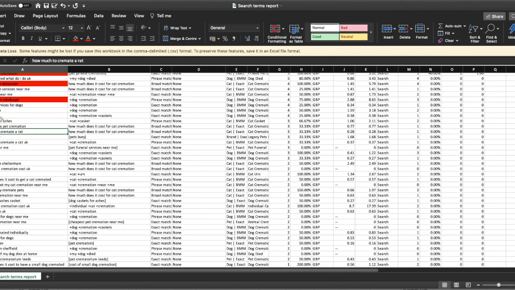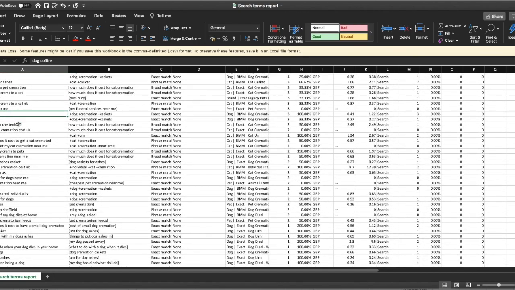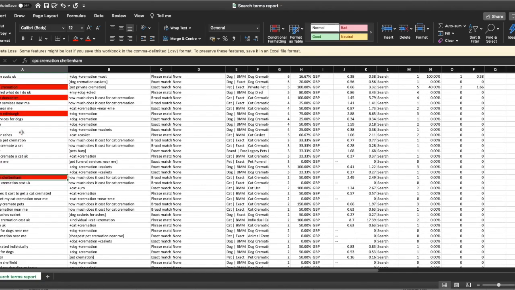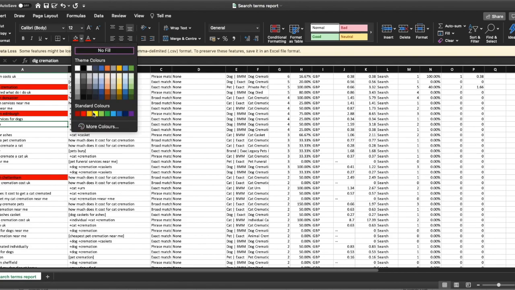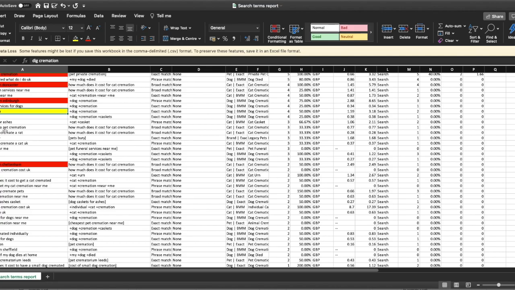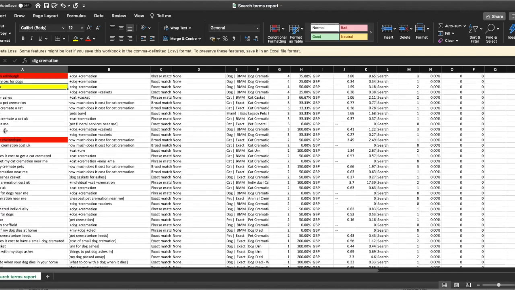So just moving through, you're going to work your way through the search query report and highlight anything that you feel is irrelevant and keep anything that is relevant. So with the dig cremation, even though it's in white, I'm just going to make this one yellow to know that I'm not going to do anything with that one. I'm not going to add it into the account as an exact match keyword because I don't feel the need to do that.